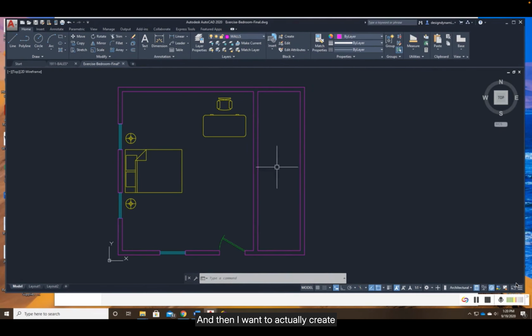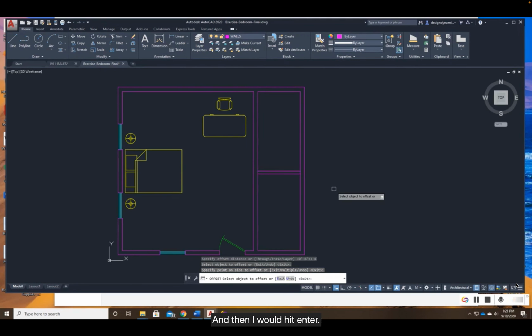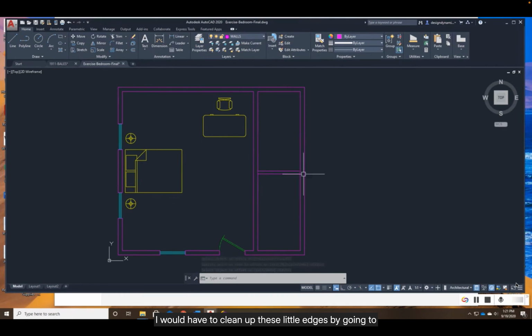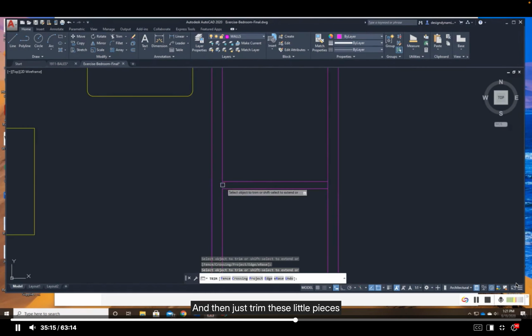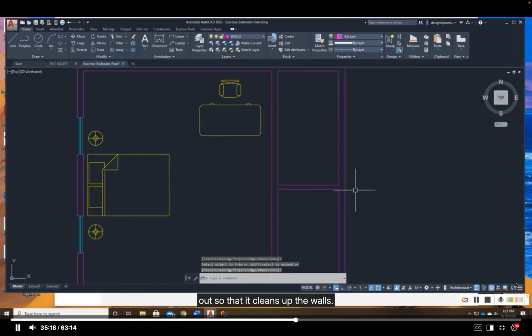And then I want to actually create like a bathroom down here and maybe a closet up here. So I'm going to go to line, and I'm going to let it snap basically to the center of that wall, and then draw perpendicular to that wall and hit enter. And then I could do the same thing. I could go to offset, and let's say this is a skinnier wall than these walls. I could say 4 for my offset and enter, and then select here, and maybe I want to go on this side. And then I would hit enter. Now I've got a wall separating the two. I would have to clean up these little edges by going to trim again, and then just trim these little pieces out so that it cleans up the walls.